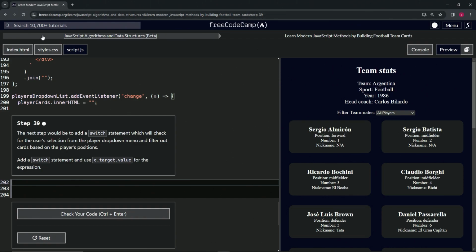Now we're doing freeCodeCamp JavaScript Algorithms and Data Structures Beta. Learn modern JavaScript methods by building football team cards.